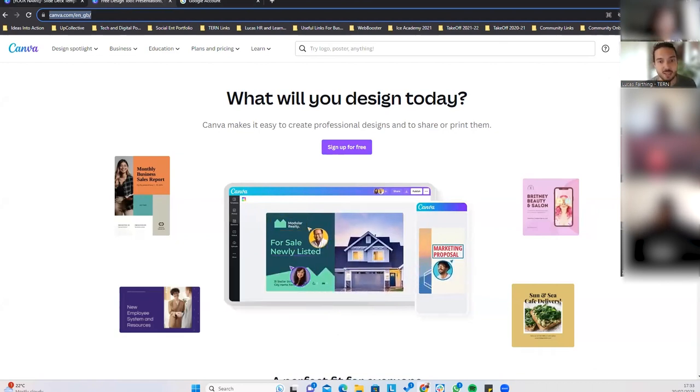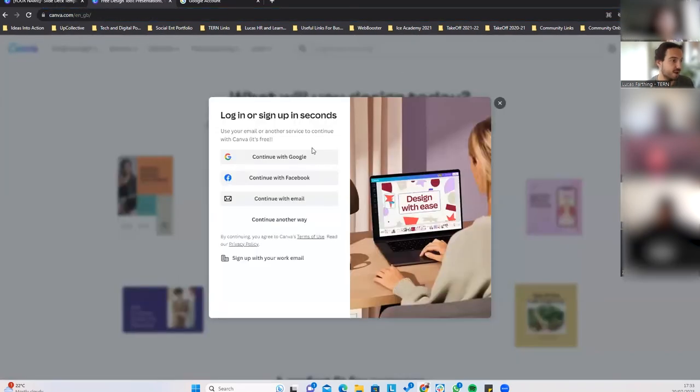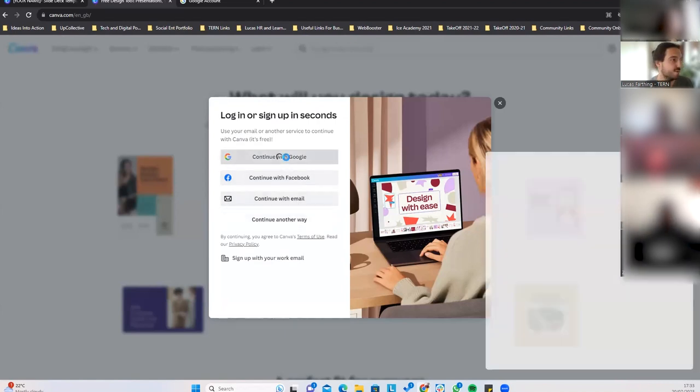Okay, so you've got that link. So we're going to start with logging in and signing up to Canva. It's really simple. You can do it by Google. So if you have an account already on Google, you can literally click sign up with Google or Facebook or email or another way. Really straightforward.